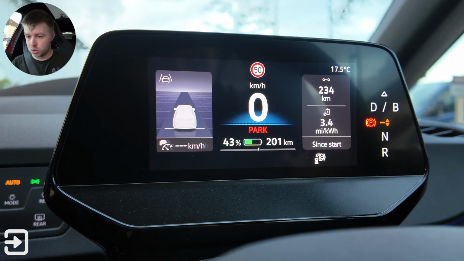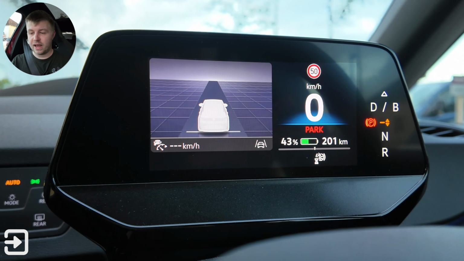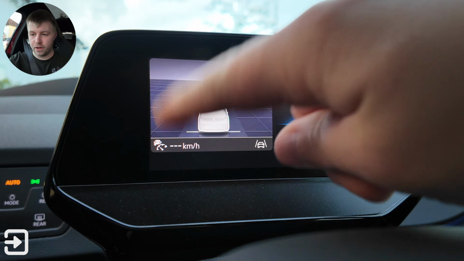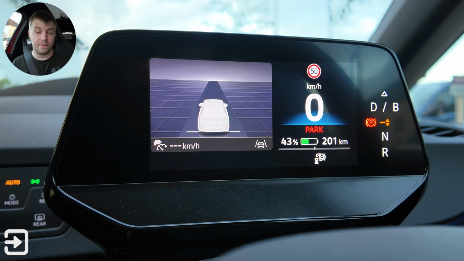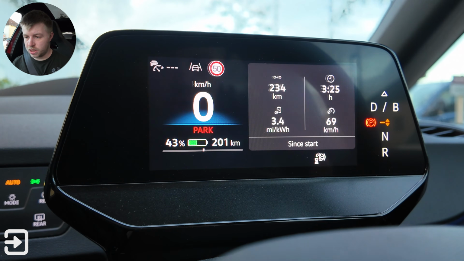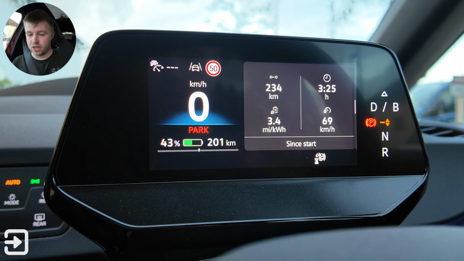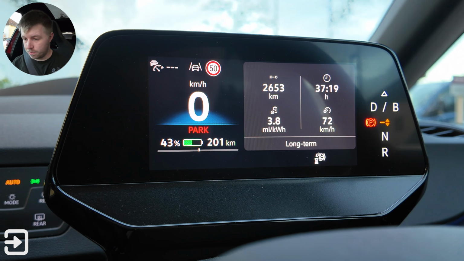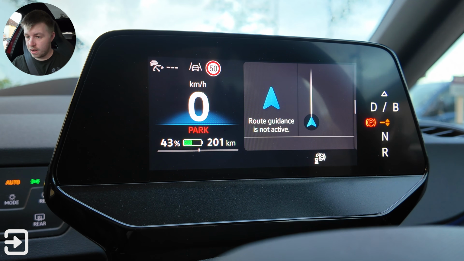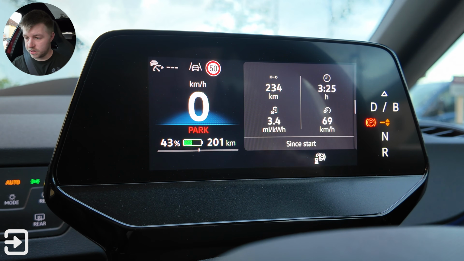With the D-pad I can swipe across to the left-hand side here, and I can get access to a bigger version of this section, which is for the adaptive cruise control. It'll tell you which car you're latched onto, the lane assist, and that sort of stuff. If you go across to this side, you've got more widgets. This is the trip computer. If I press OK here, that will switch between long term, since charging, and since start. Since start is the start of the current day. And then you've got the route guidance here, and that's pretty much it.